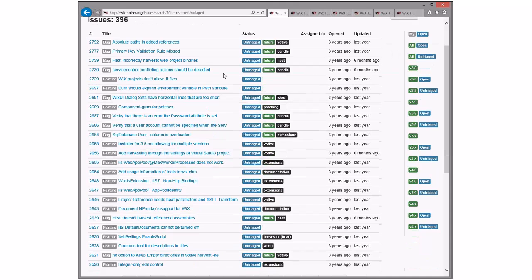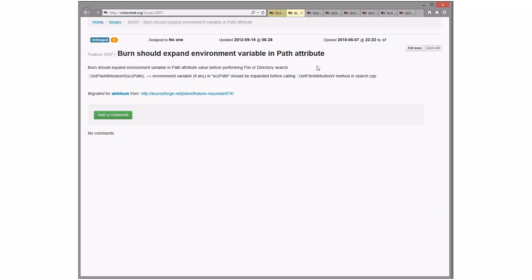So, yeah. Burn should expand environment variables in the path attribute. Burn should expand the variable in the path attribute before performing a file or directory search. Really? Suppose we could. Although, don't you usually do square bracket something? Square bracket percent to get an environment variable expanded? Am I remembering that correctly? Does Burn support that syntax?